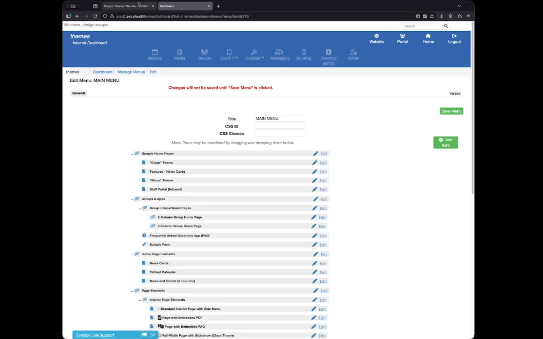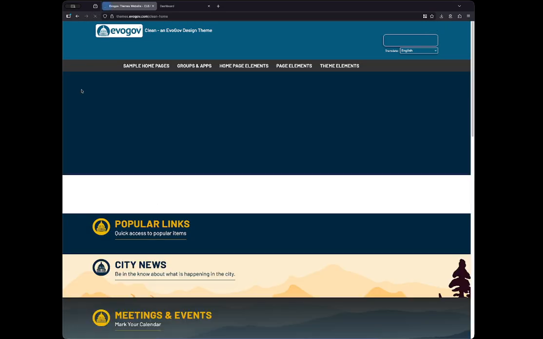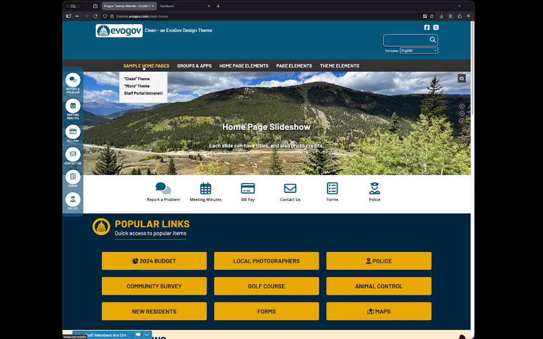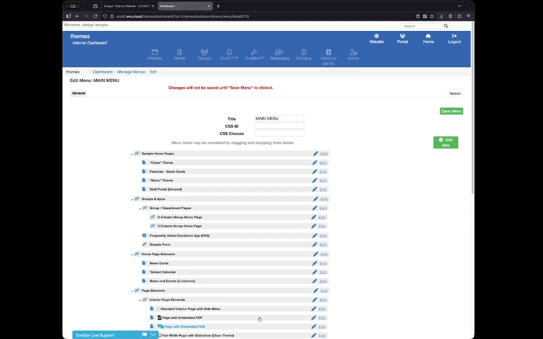Now, if I go back and refresh and I look for that, you won't see it in the list. And the reason is because we allow you to make multiple changes on the back end before you hit save, so that you really only need to hit save once.